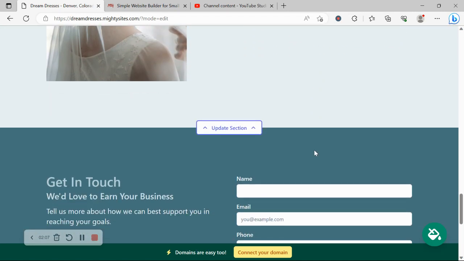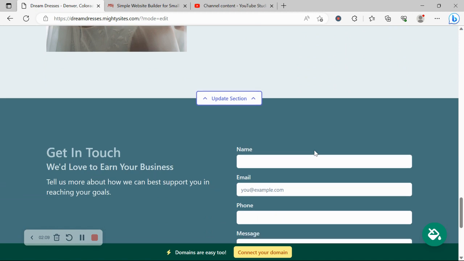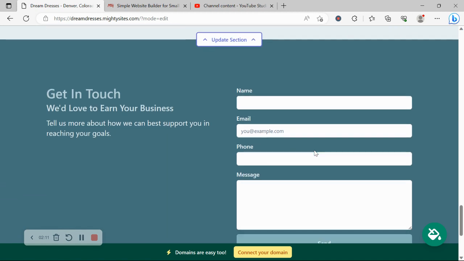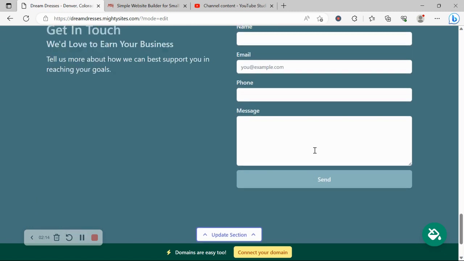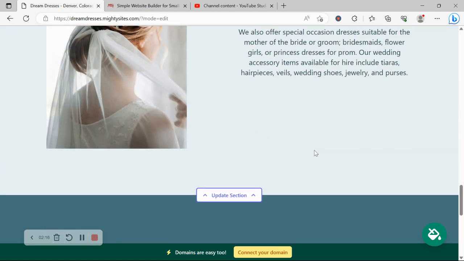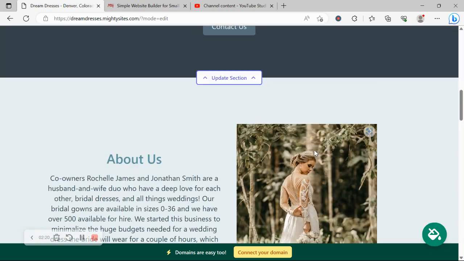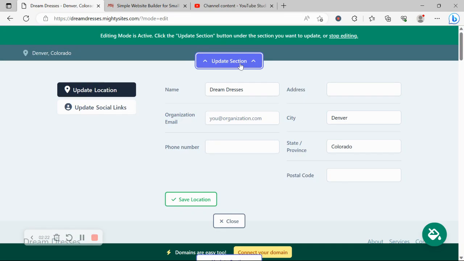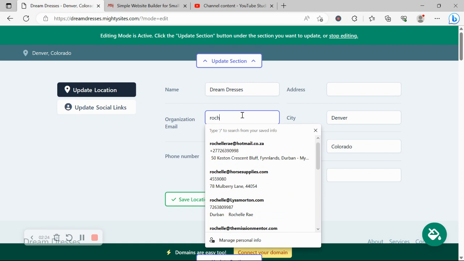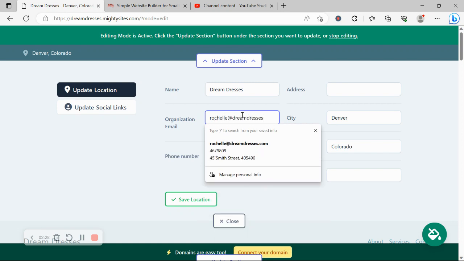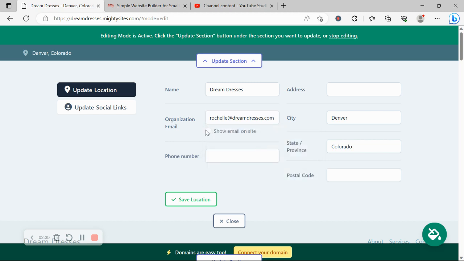You don't need to know any sort of website coding or have any professional website skills, and you certainly don't need to hire anyone to help you with this either. You can do it all yourself, even if you're not that tech savvy. So let's go ahead and head to the top and click on the first section. I'm going to go ahead and put in my email address, and I want to make sure that email address is displayed on our website. So I'm going to go ahead and tick the box.